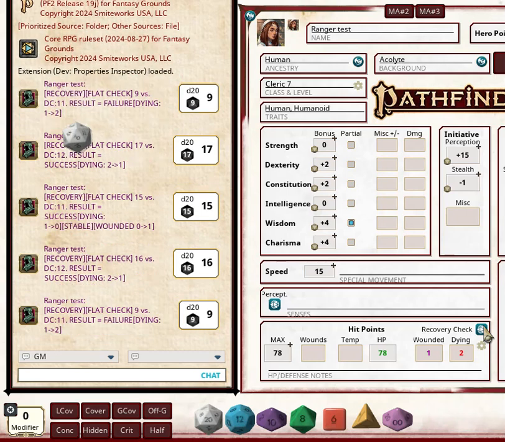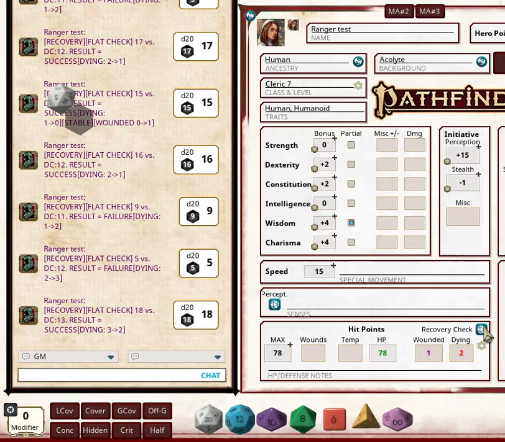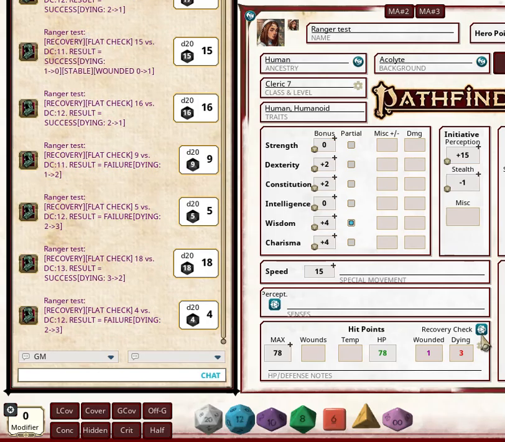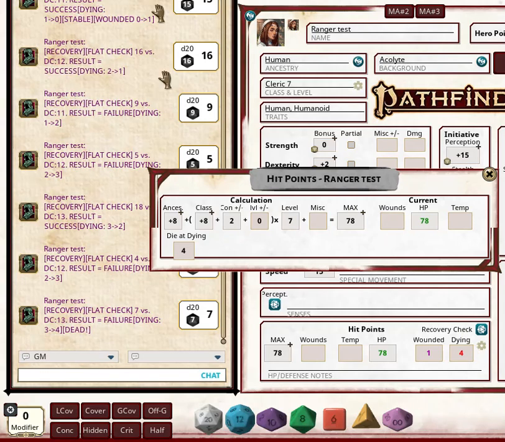So yeah, we've had a success, a failure, another failure, dying 3. If we get another failure, we're going to die. No. So there you go. We did actually get to dying 4, so this character's now dead. Again, that's checking off this die at dying 4 value.